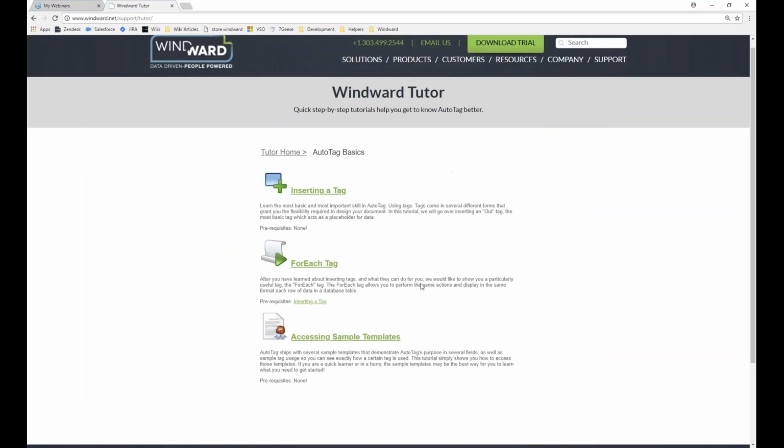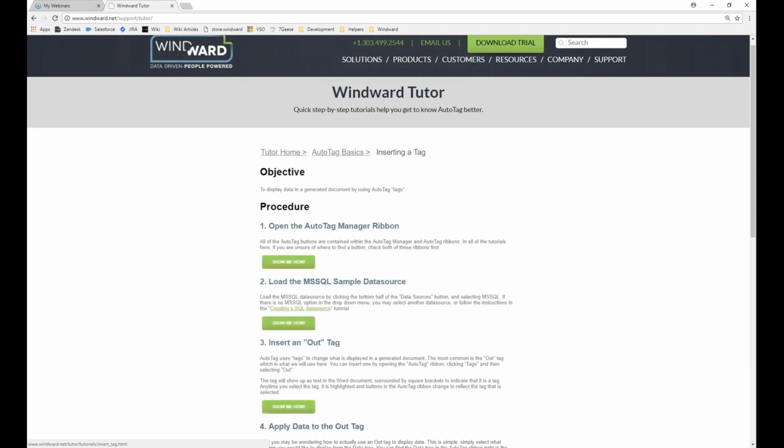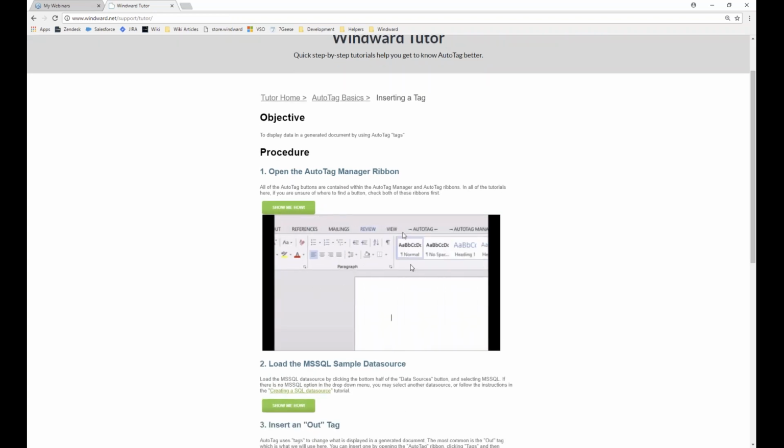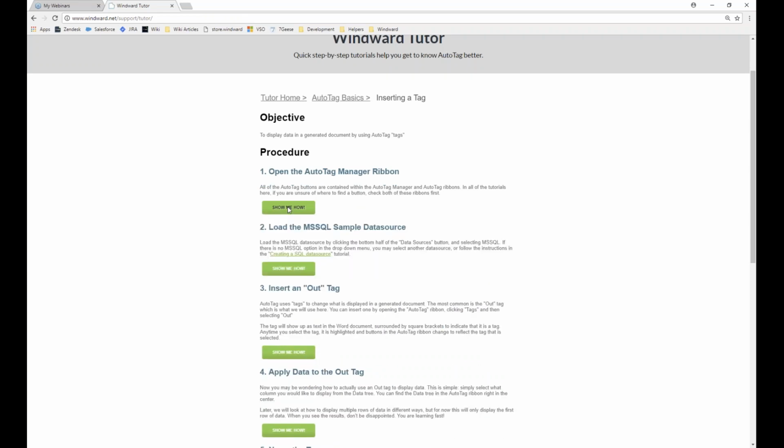Once you open up the topics, you have a couple of subtopics. For AutoTag basics, there's inserting a tag, ForEach tag, and accessing sample templates. I'm going to go ahead and select inserting a tag. And once it opens, here you'll find objectives on inserting a tag, procedures on how to actually insert a tag. And we also give you a GIF, which will give you a video demonstration on how to perform each step. So a great second step in your learning of Windward.